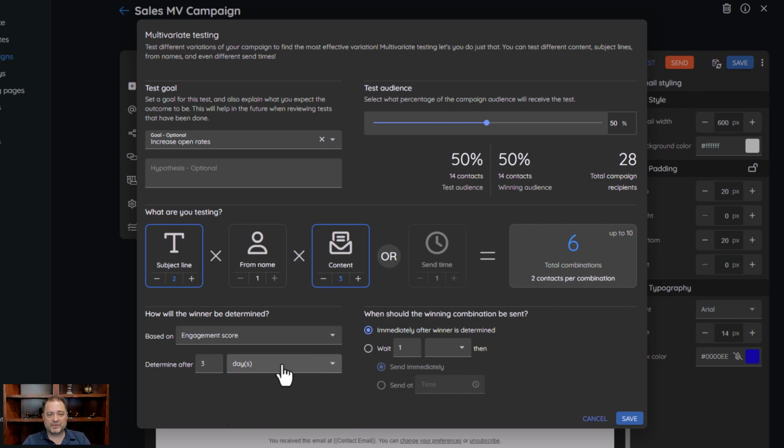Then once that winner is picked, you decide when the winning combination is going to be sent. So this whole form kind of follows the flow of how things happen. So once you pick the winner, now when is the winning combination going to be sent? Is it going to be sent right away? Or are you going to wait a certain amount of hours, days, weeks? So maybe I wait 1 hour from when it was sent, and then go from there. So I would have to select wait, and I'm going to say go 1 hour, and then I'm going to say send immediately after the hour.